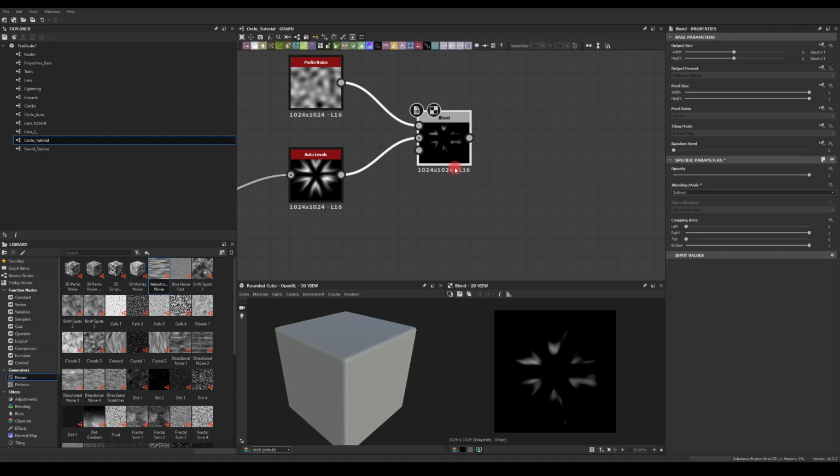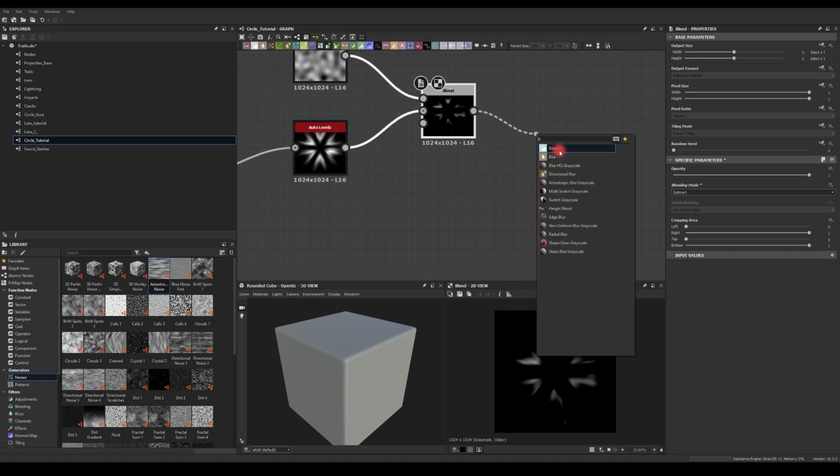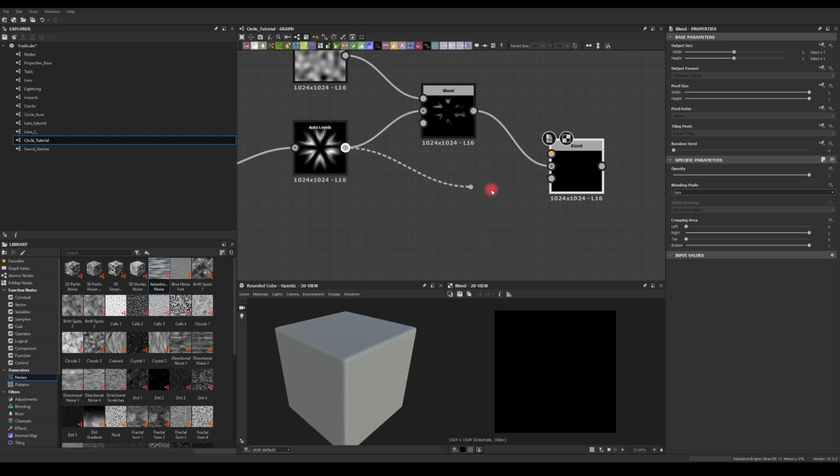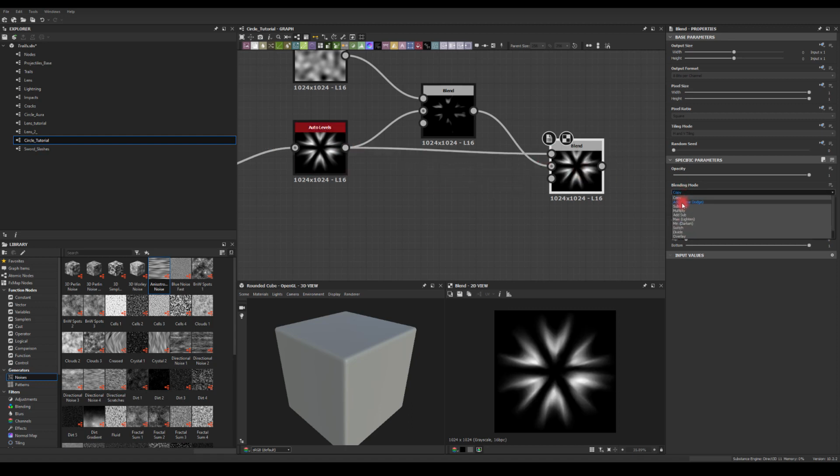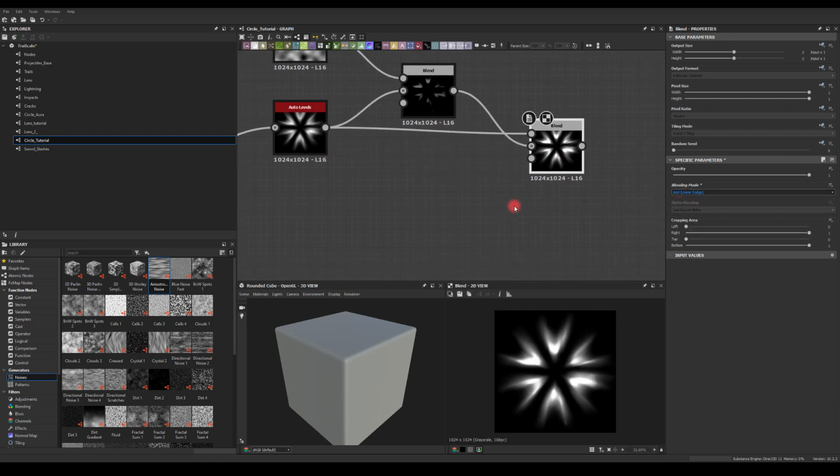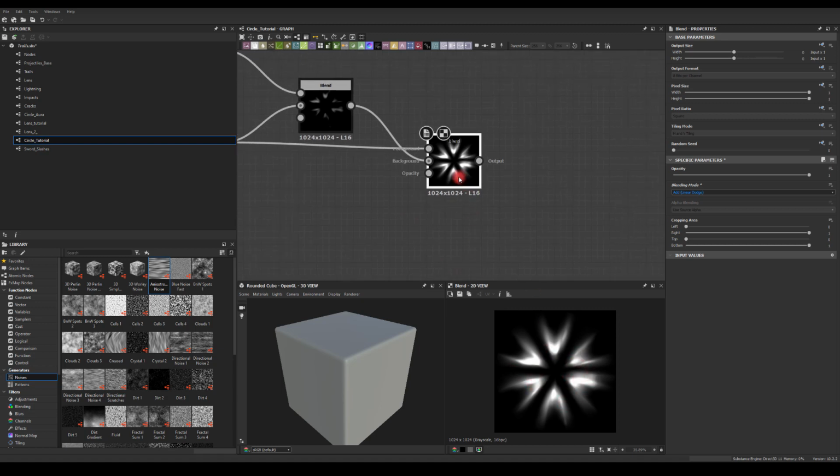Okay, maybe let's try this so we can get those highlights in random places, and let's blend it with our original texture. Yes, we got those highlights here, which is pretty cool. Okay, so let's leave it like this for now.